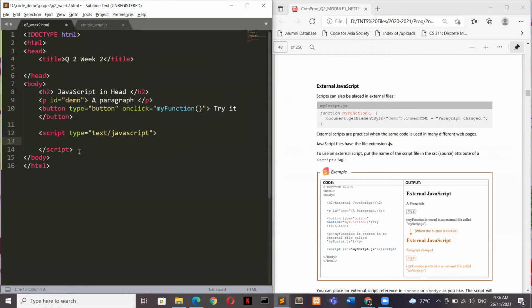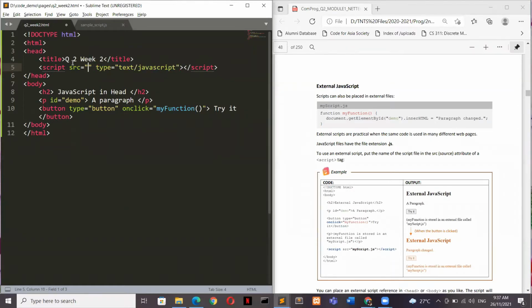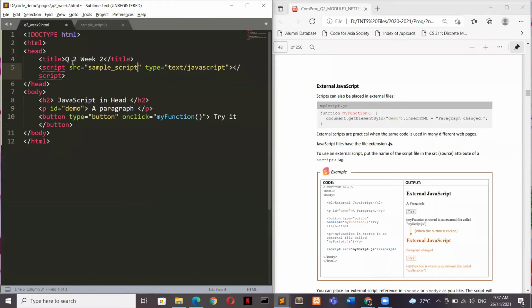Tapos, diri sa HTML, diri na sa head, magbutang tayo ug script gihapon, tapos src. Okay? Script src, tapos ang pangalan sa atong JavaScript nga file. Okay? So, sample_script.js. Okay, so muna siya. Then save.